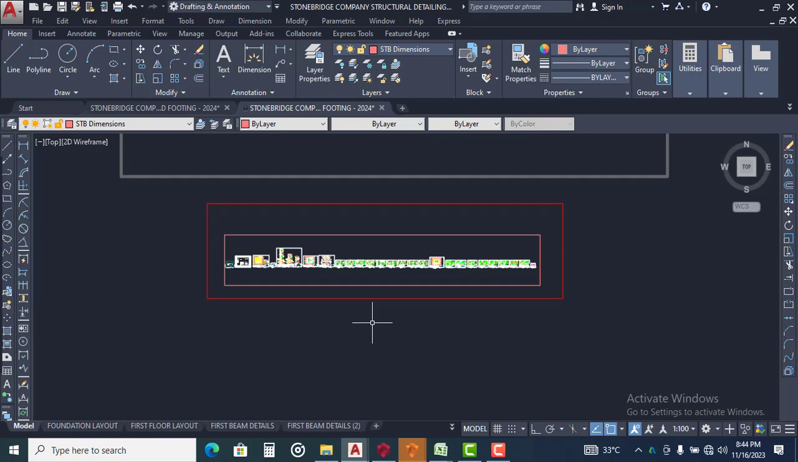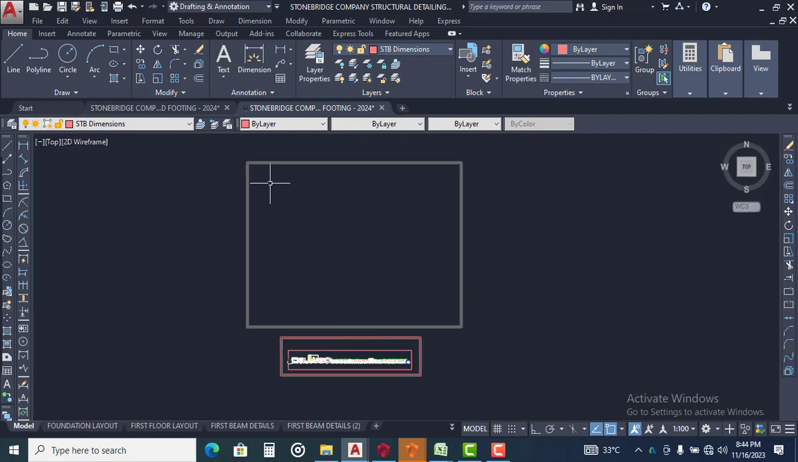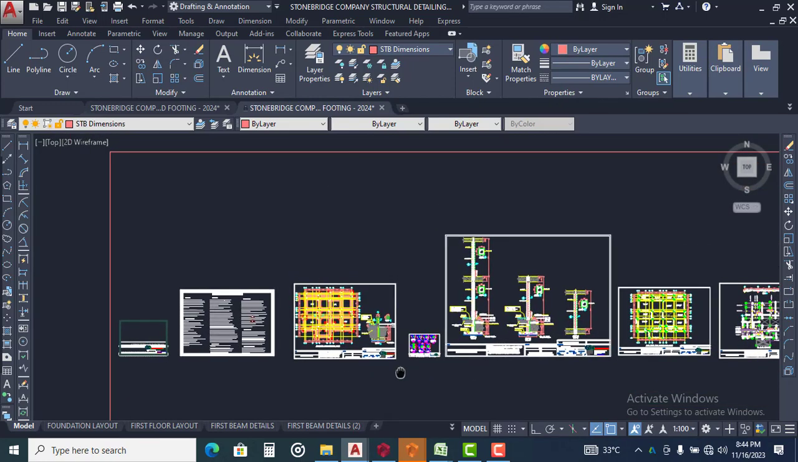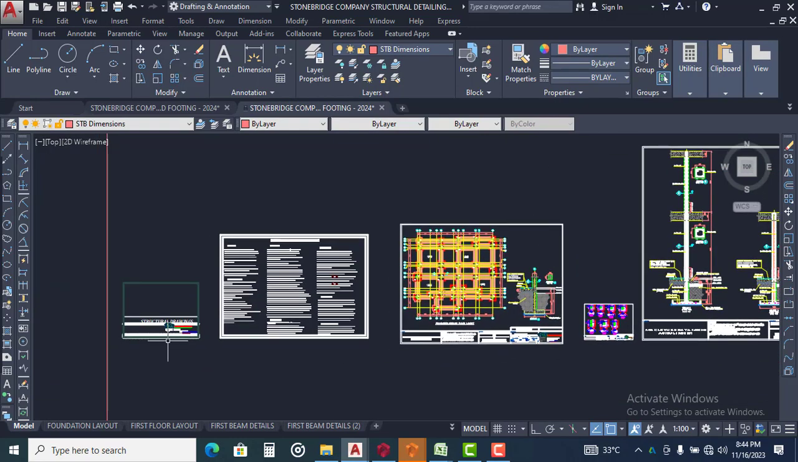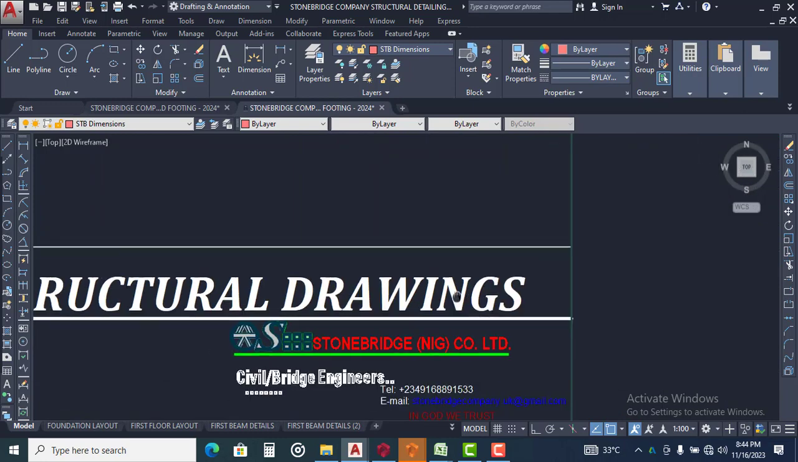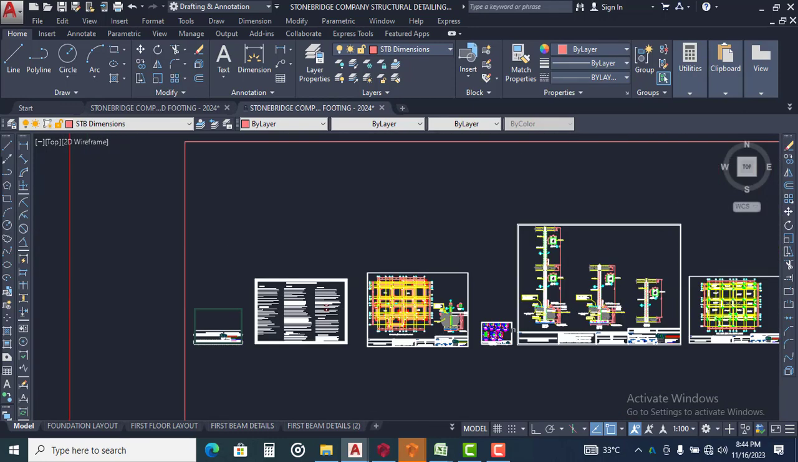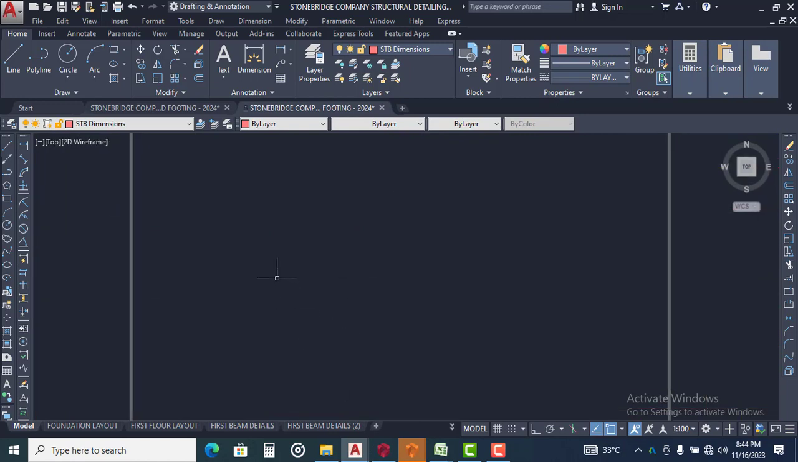Once you open this template, you will see this rectangle region here, and then you will see a sample of your drawing, how your drawing is meant to look when you're done using the Stonebridge template for your detailing.